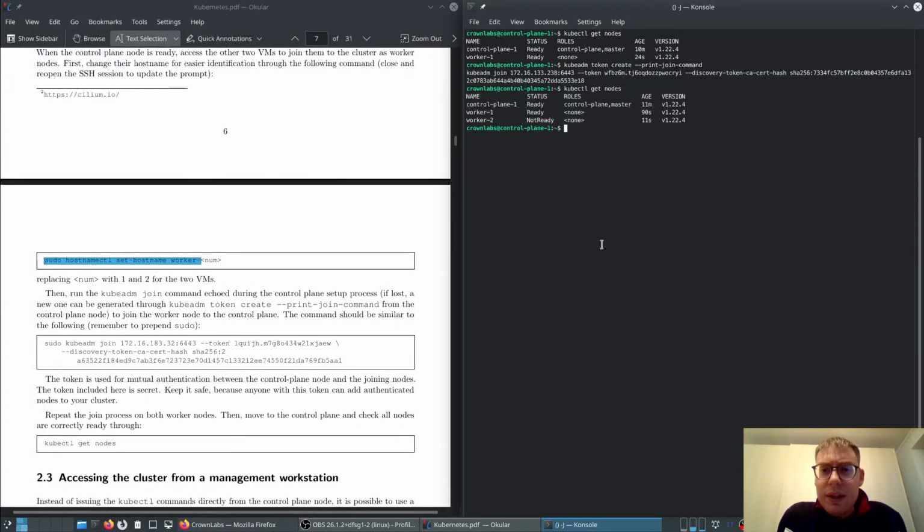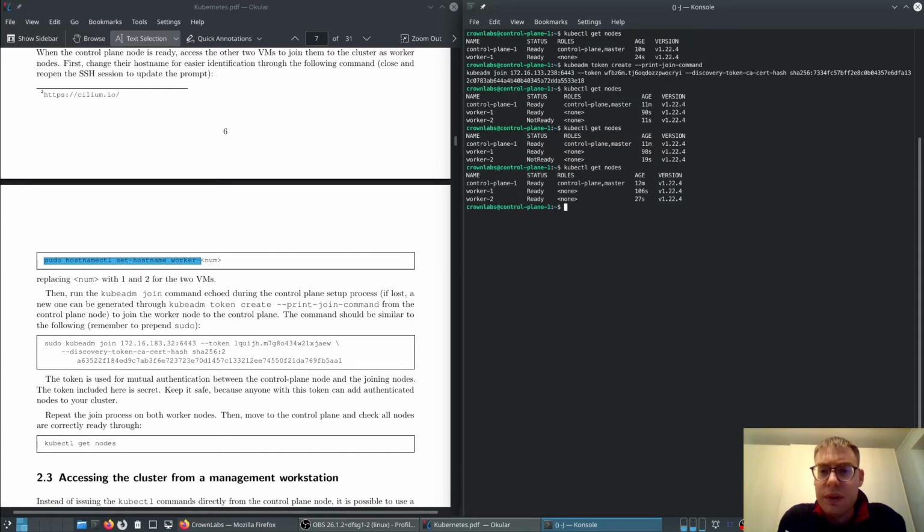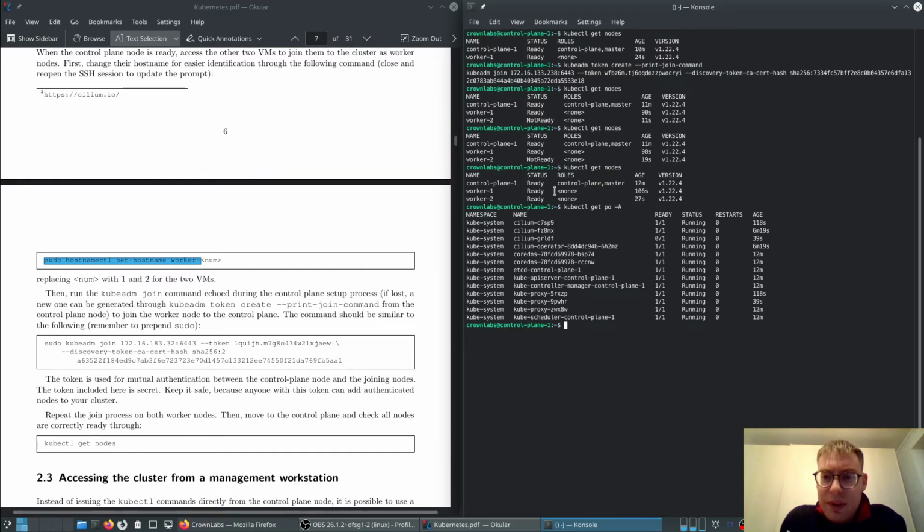Let's check again. Okay, we have the two workers, one which is currently not yet ready, but I suppose it's just a matter of time. All the pods need to be started, everything. Okay, now it's ready. We can also show again the pods. Sorry, I was using the alias. We can see the pods, and we can see that some more pods have started.